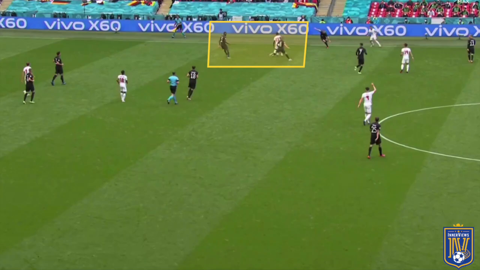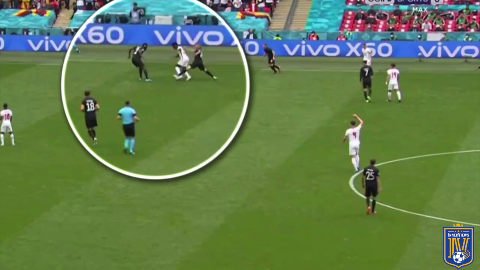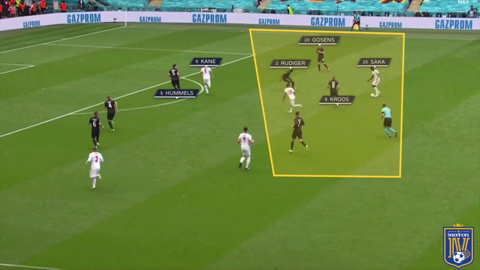Here you see Saka receiving the ball from Trippier across Gozens, but you have Rudiger and Kroos shifting across to apply pressure, and that's where you end up seeing them swarm Saka when he attempts to turn, and Kroos gets a foot in. Here you can see Saka picking up the ball away from Rudiger pressure, but he's instantly swarmed by Rudiger and Kroos, and you can see Kane making a run across Hummels, and Sterling in a central position looking to make a run beyond Rudiger and Kroos.